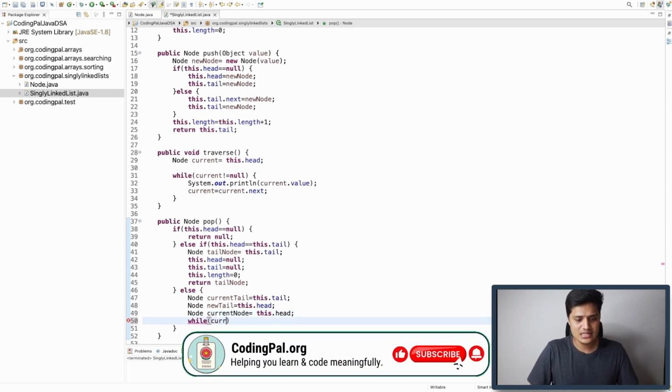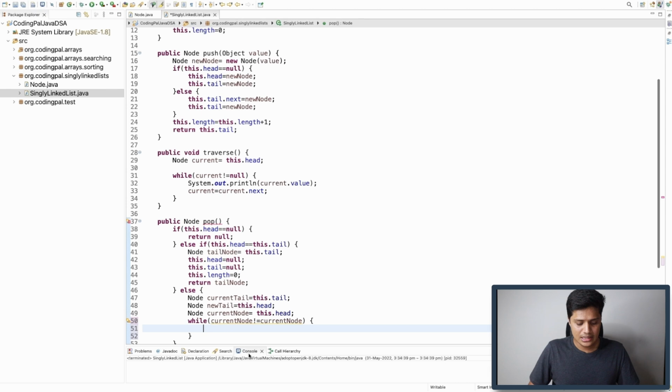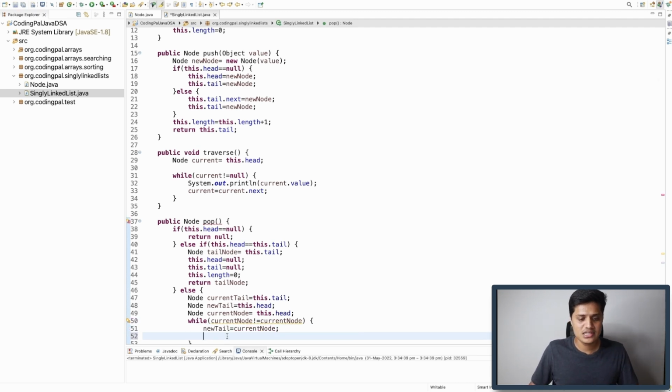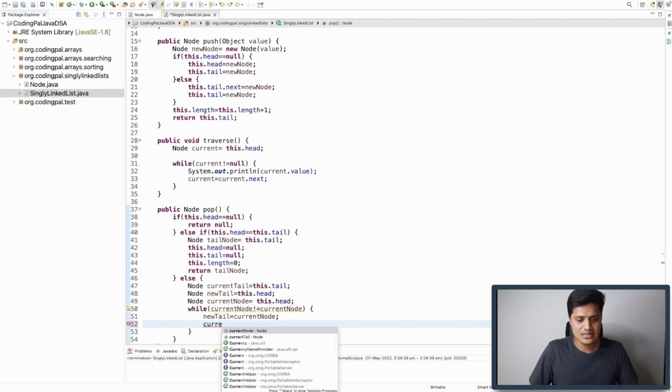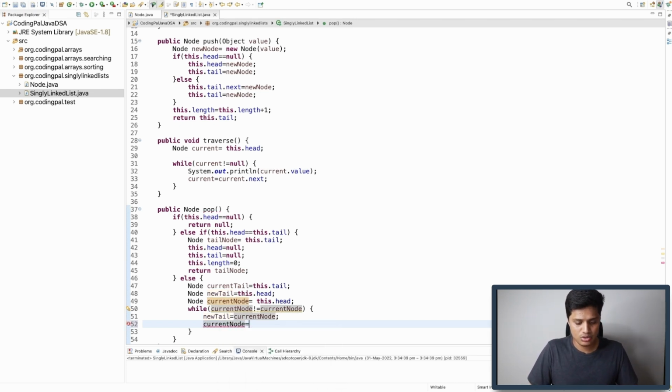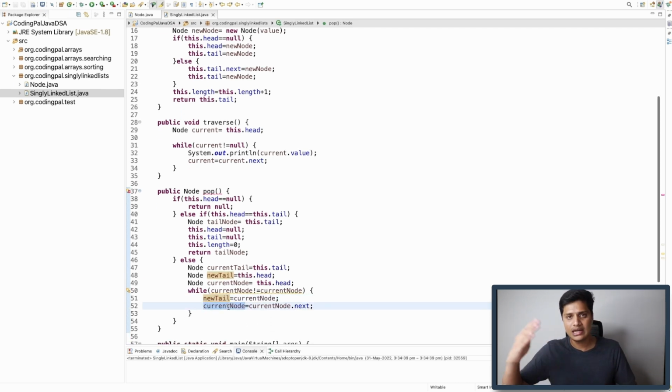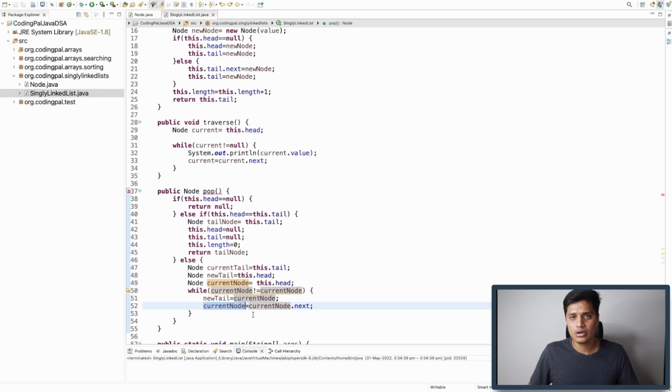So as long as this currentNode is not equal to the currentTail node, what we will do is simply update newTail to currentNode. In this way we are keeping track of the previous node that we have traversed inside the variable newTail. Similarly, to move on to the next node, I'll update currentNode to currentNode.next. Using this we are keeping track of the previous node inside the newTail variable, and we are also moving on to the next node.